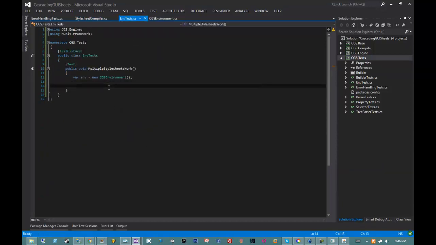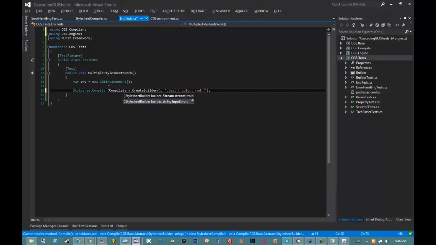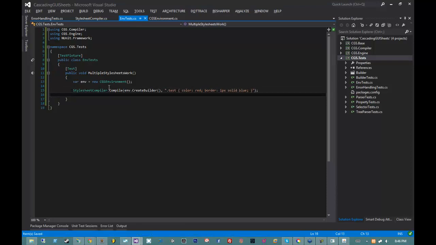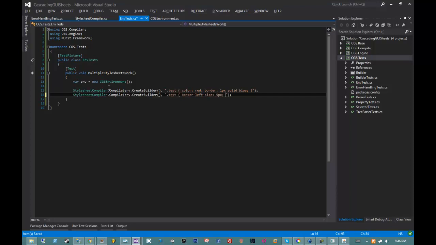So now what I can do is say StyleSheetCompiler.compile, passing in env.CreateBuilder, and then an input of test, color red, border 1 pixel solid blue, and then StyleSheetCompiler.Compile env.CreateBuilder, .test, border left size 5 pixels, background red.